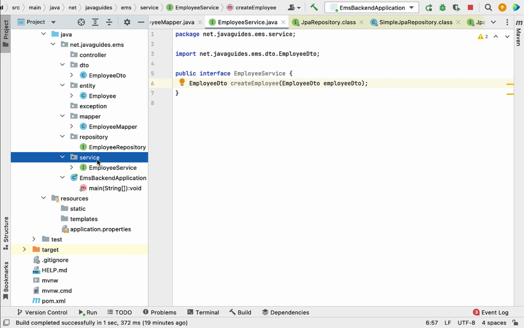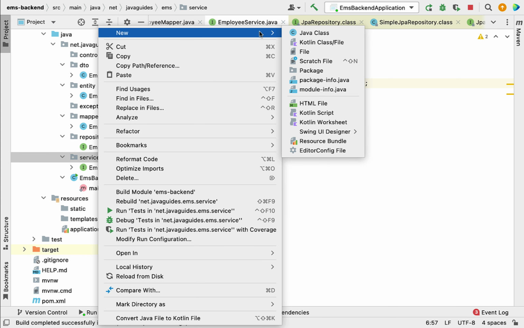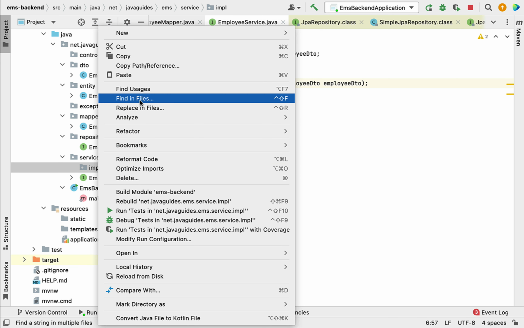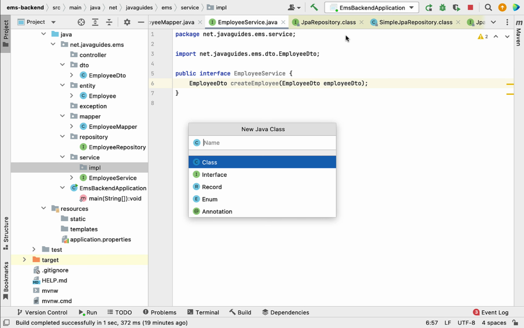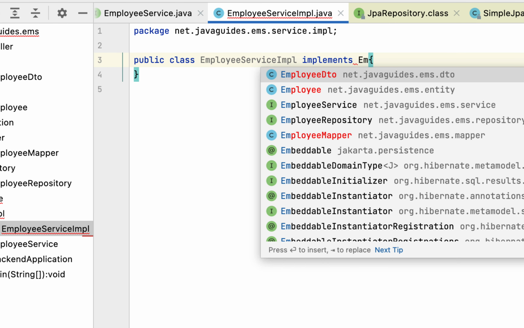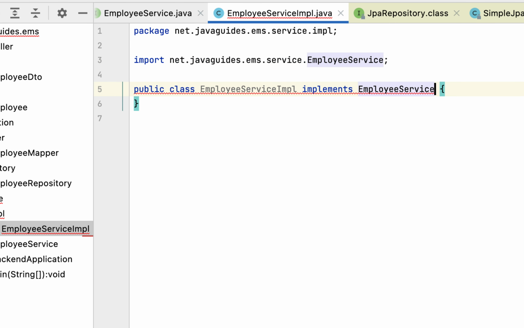Next, let us create employee service IMPL class that implements this interface and its methods. Next, go to service package, right click on this package, new, and then choose package. Let's give package name as IMPL. IMPL stands for implementation. So right click on IMPL package, new, and then choose Java class. Let's give class name as employee service IMPL. Perfect.